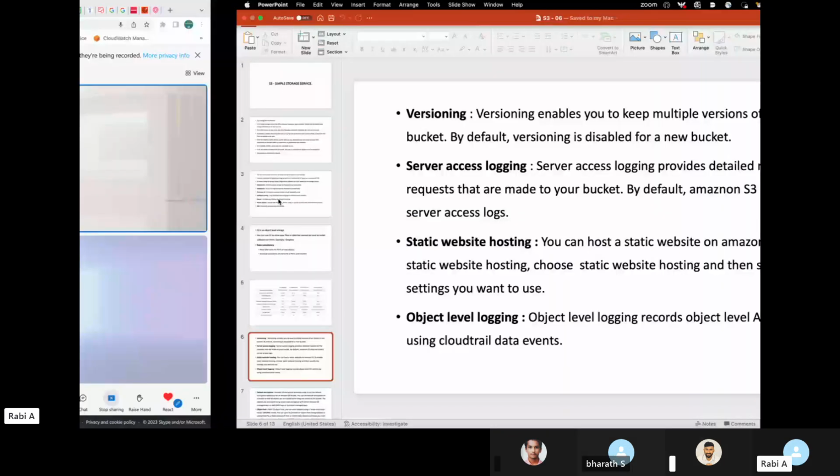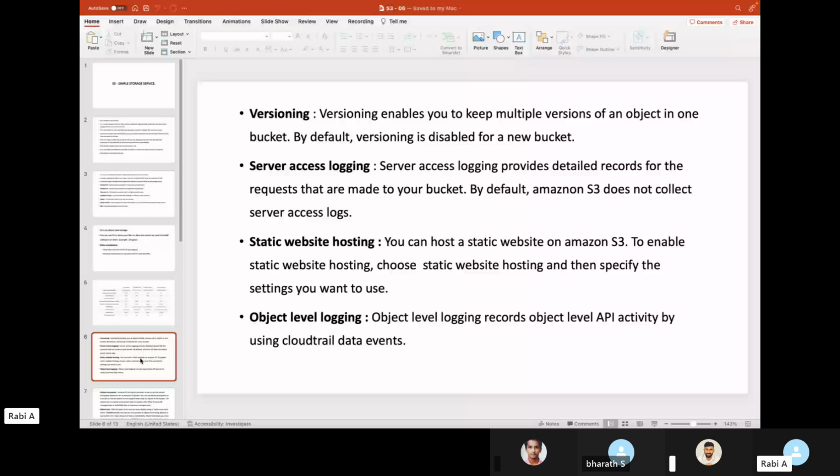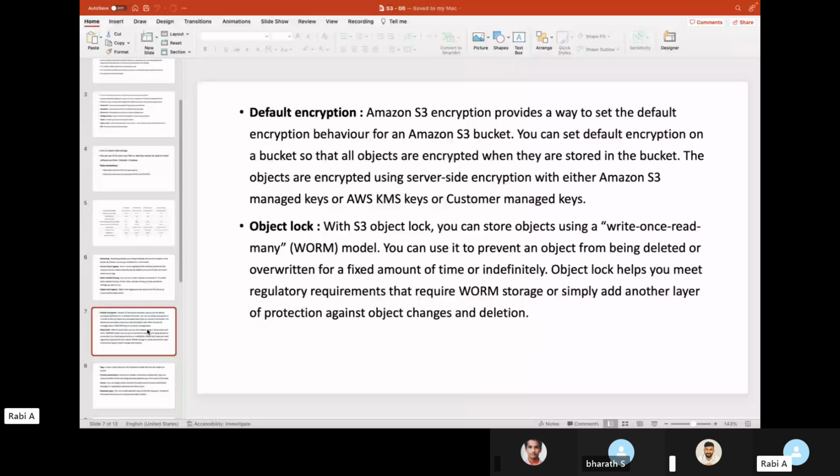All right. So the next Rabi, can we record the session? Okay, it's recording now. Yeah, okay. Started it.